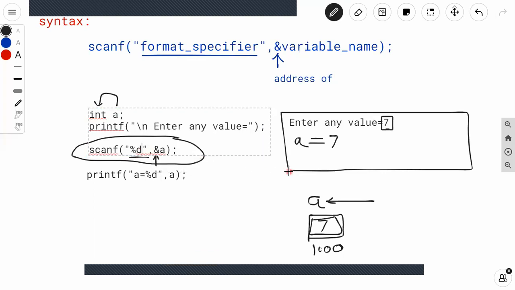Then you can use format specifiers like this also. Suppose I want to accept a floating point value also, so I can use %f here. I want to accept %c, means character value also, then I can use %c over here.